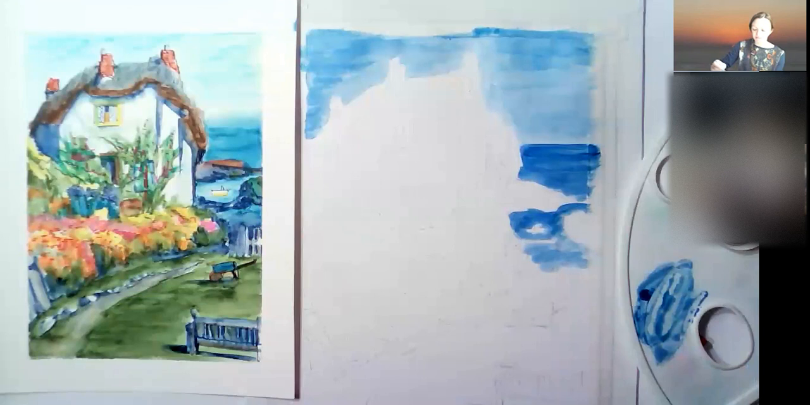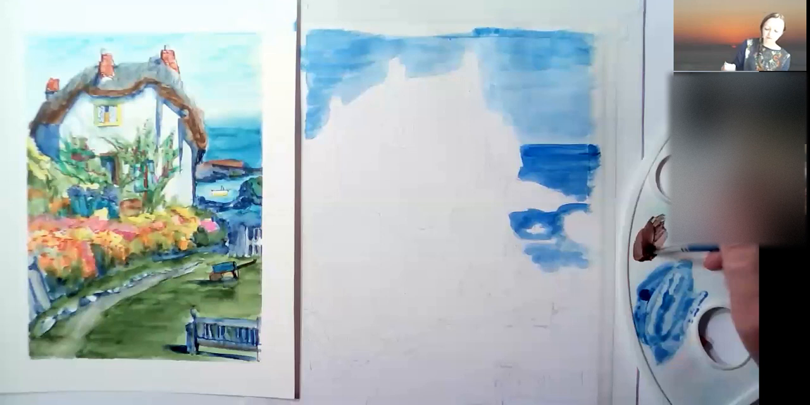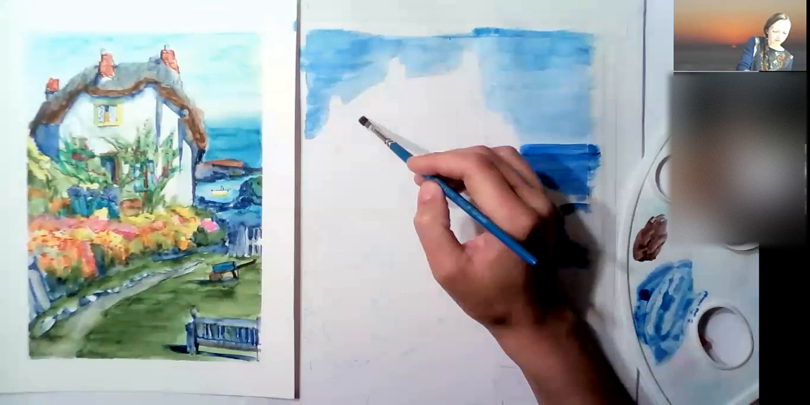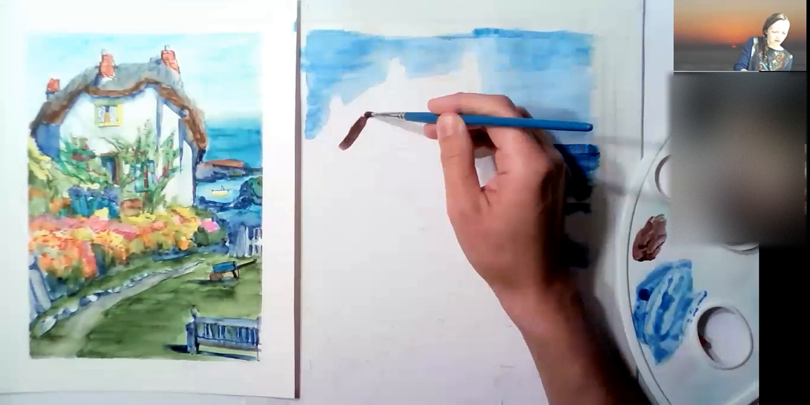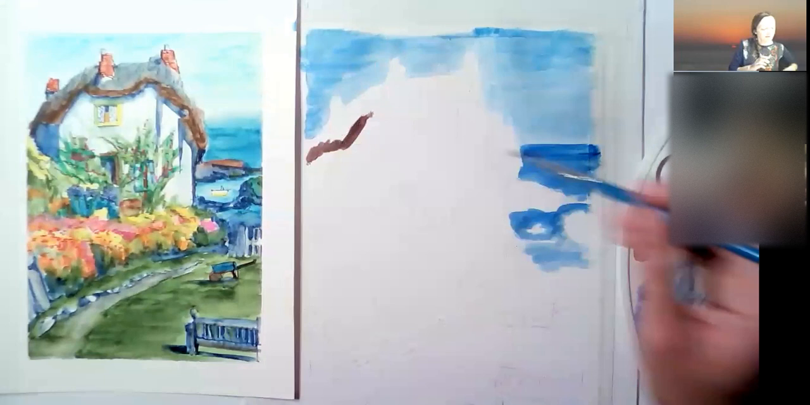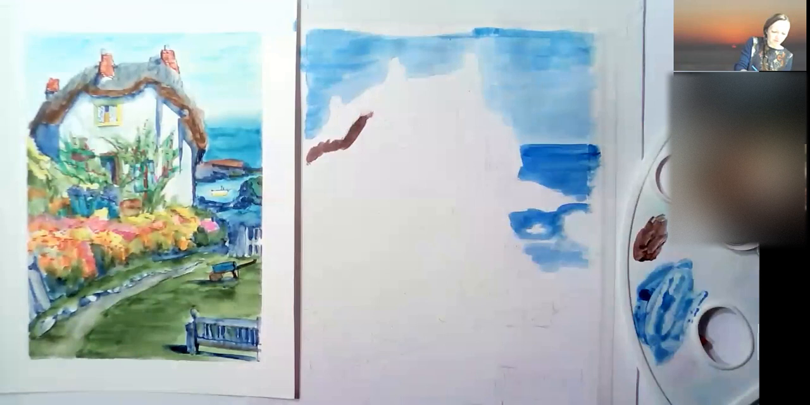So I will be going, as usual, one step a little bit in front, so then you can see. Yes, so I'm taking brown and just going with this thickness of the roof. And what I can do, on the lower side, where the roof is ending, I can make the line more straight. So just going with my brush horizontally.